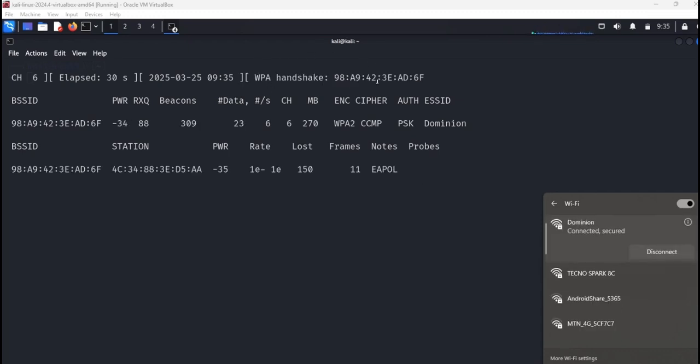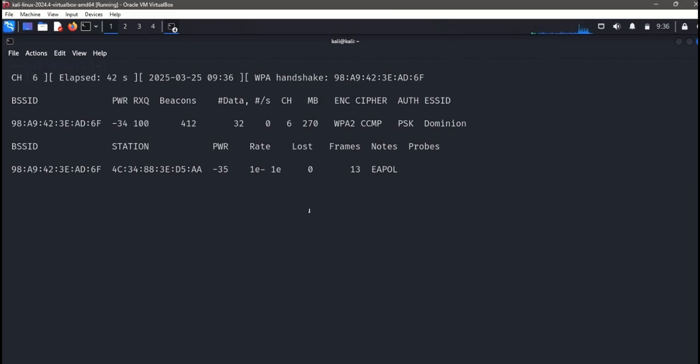You can see, beautiful, it has captured the four-way handshake details. Now it tells you that the first four packets sent by Dominion have been captured into the file called learn. See, it has been captured. Now I can terminate it with Control C.